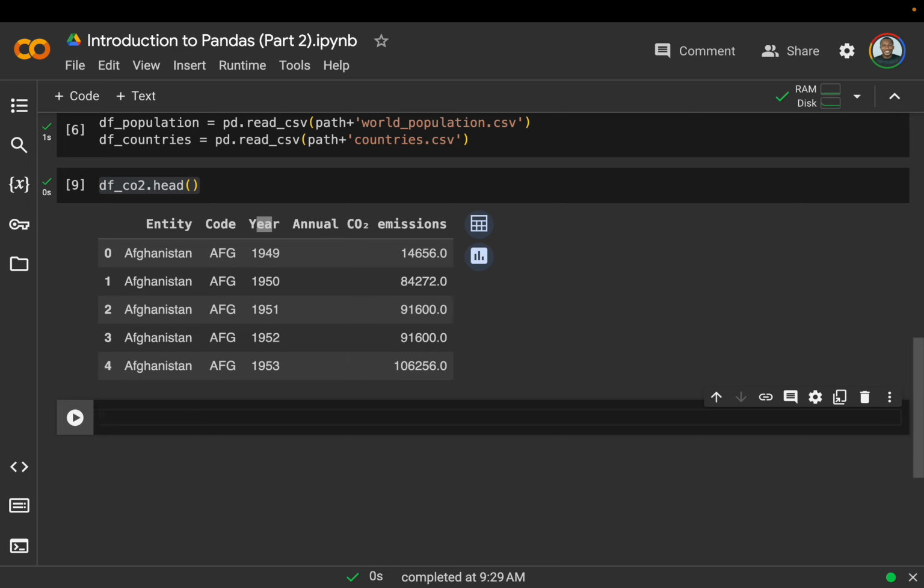So I'm going to call this data frame GHG for the moment. And what we're going to be using, like I showed in the last lesson on Introduction to Pandas Part 1, is pd.merge, that is to merge the data frames together.